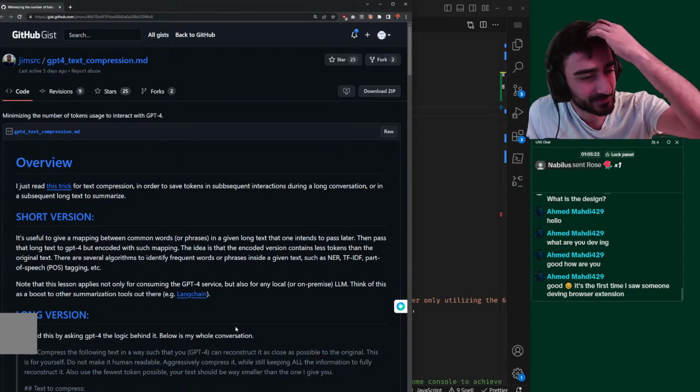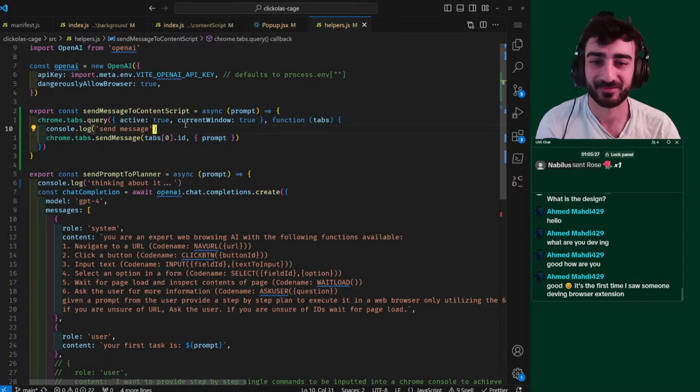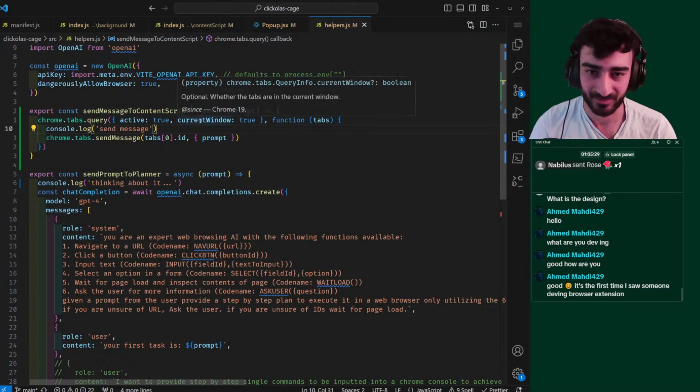Ahmed says, it's good, first time I saw someone deving a browser extension. Oh, cool. Yeah, I didn't have much experience before I started this, but I'm learning a lot for sure.